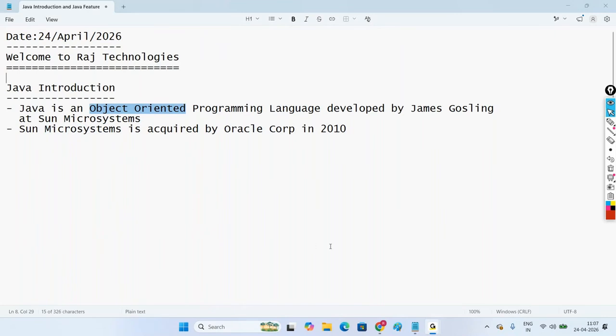Java was there before only. Around 1995, we got Java. But Sun Microsystems was acquired by Oracle in 2010. Approximately 1995, Java was created by James Gosling at Sun Microsystems, but this company is now acquired by Oracle. Is this point clear?